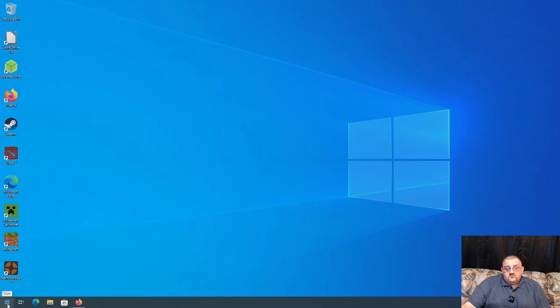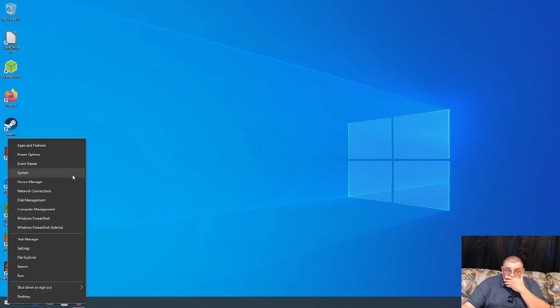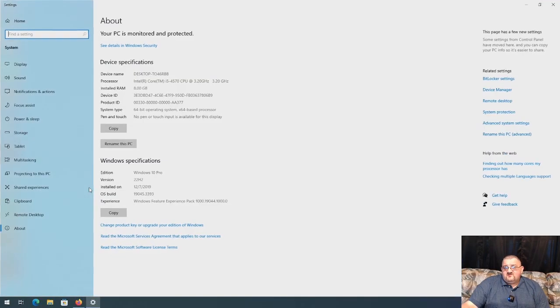Now, this system here is a little bit older. It's probably about 10 years old now. It is a Core i5 4570, 8 gigs of RAM, and I'm running Windows 10 Pro, which I don't even have activated because it's about to go away.